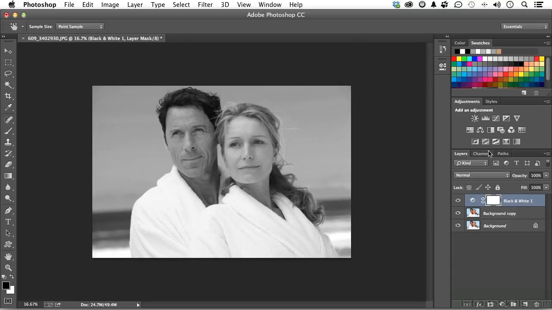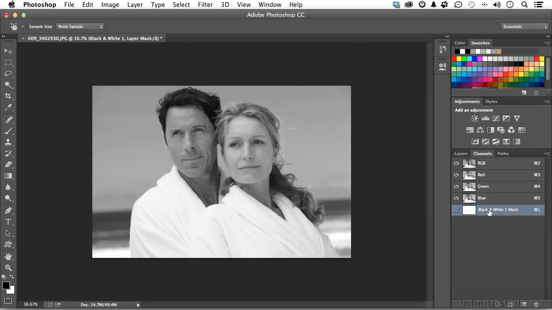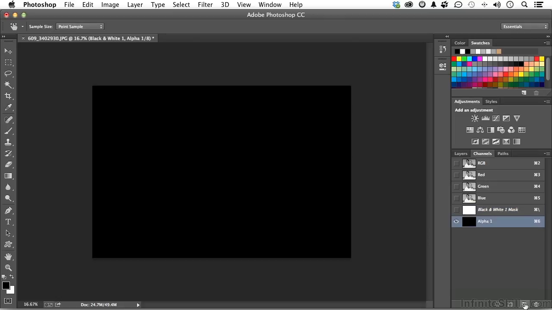Go into your channels now. Now you will see this. That's the mask that was made by the adjustment layer. Don't worry about that one. Make a new one by clicking here. Now remember what an alpha mask is. An alpha mask can be a selection, and the selection is being controlled by white, black, or a shade of gray. So I'm going to use my gradient tool here.